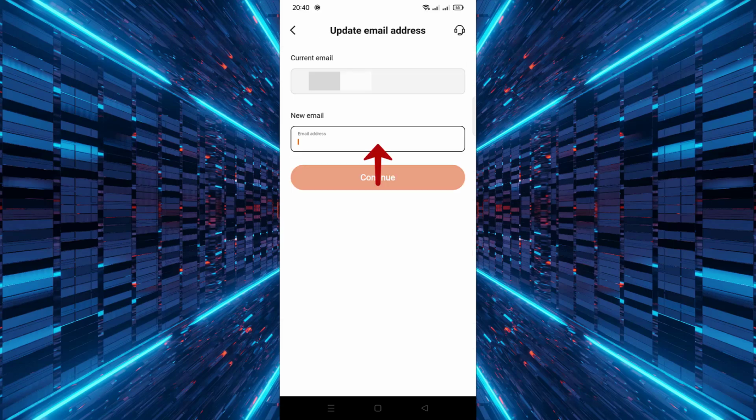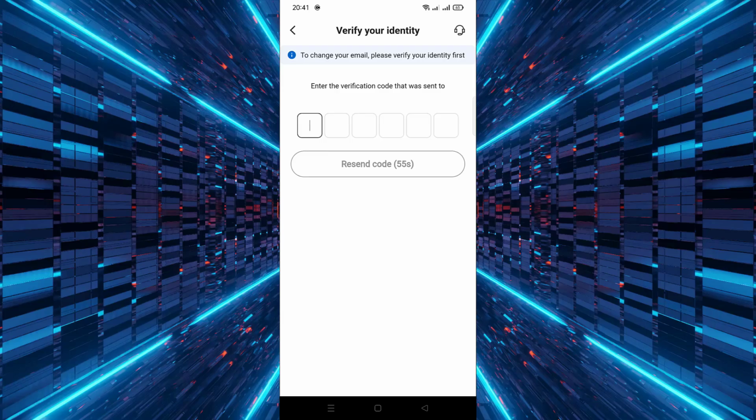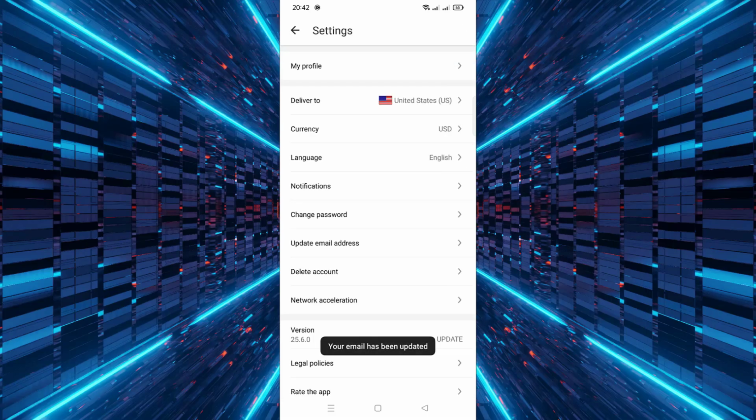Now, enter your new email and press Continue. Alibaba will send a verification code to your new email. Copy that code and paste it into the app to confirm the update. Finally, once verified, your Alibaba account will be linked to your new email address, ensuring you never miss important updates.